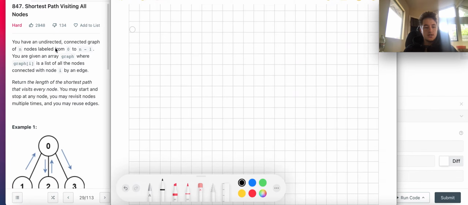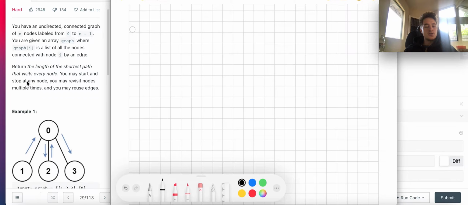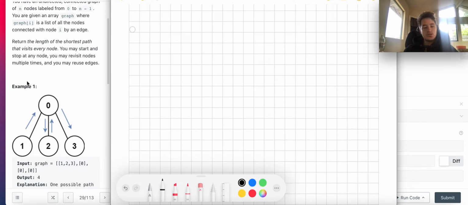An undirected connected graph of n nodes labeled from 0 to n minus 1. You're given an array graph where graph[i] is a list of all the nodes connected with node i by an edge. Okay, so it's not given as like this list of edges. It's actually given in a form that we usually deal with when we're doing graph problems, so that's good. Return the length of the shortest path that visits every node.